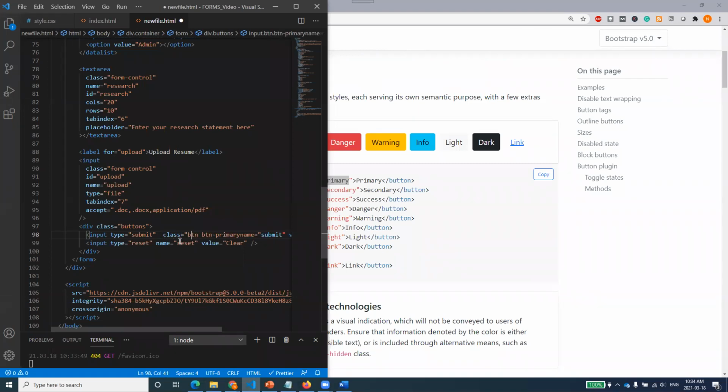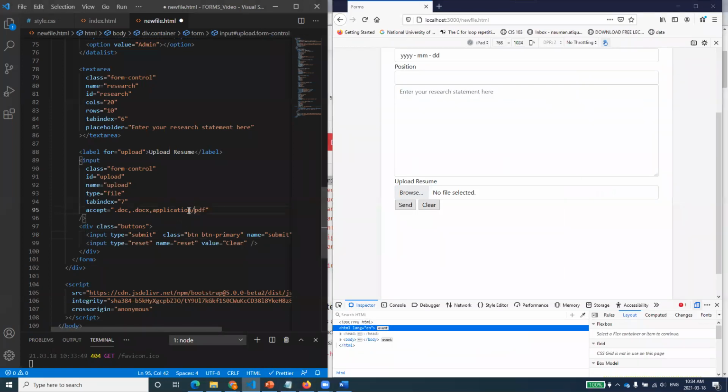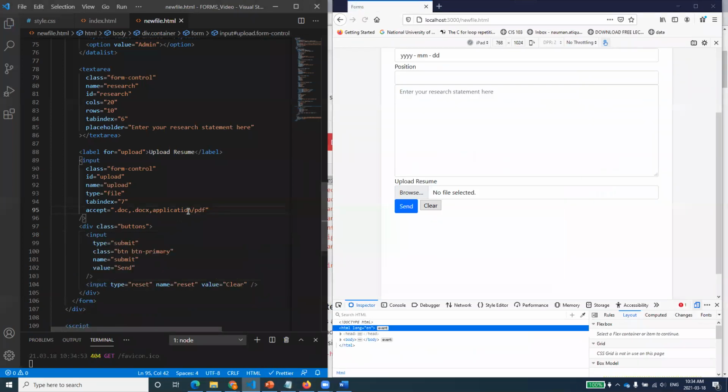Class equal to btn-primary, right? So let me just show you what will happen when I save. If I save this one, that's good. Now we don't need to implement so many things.